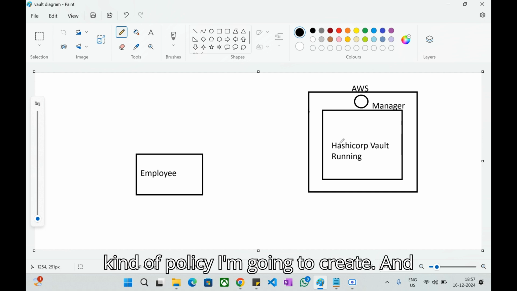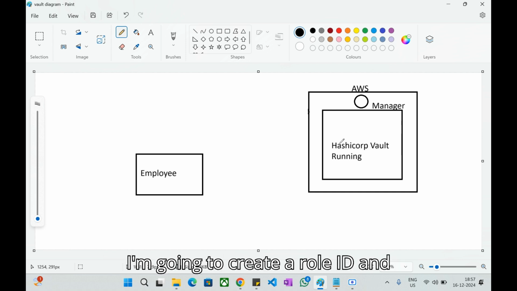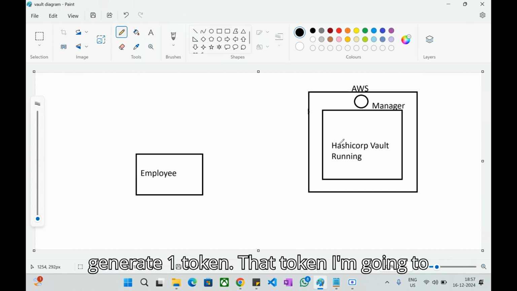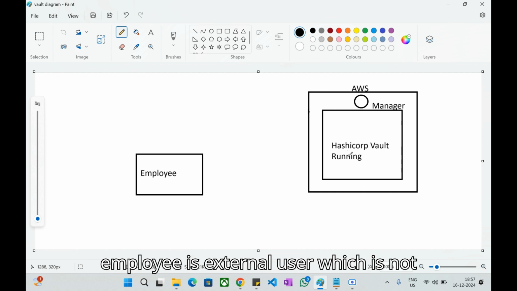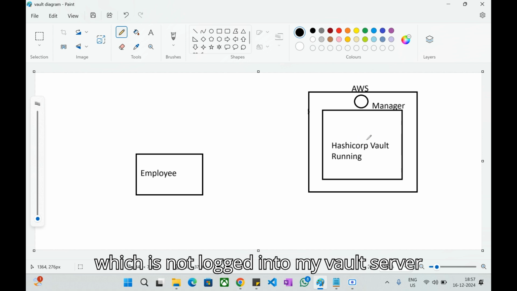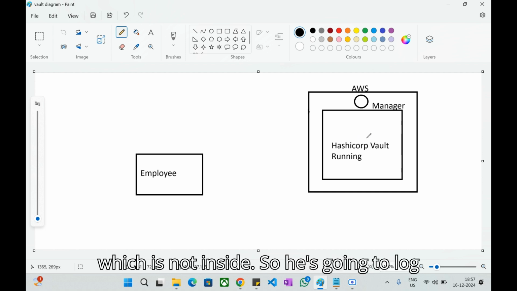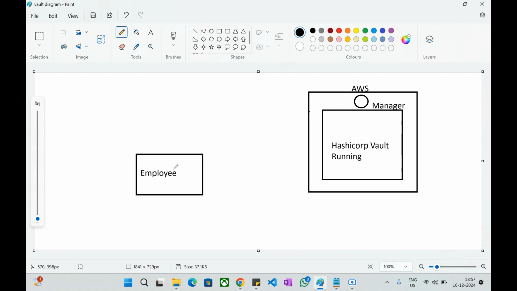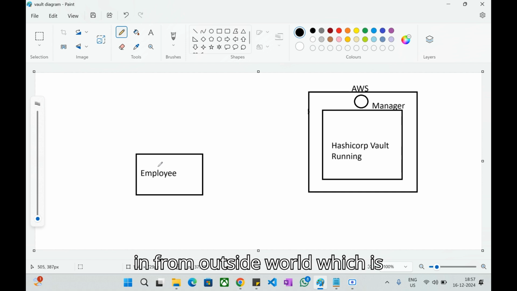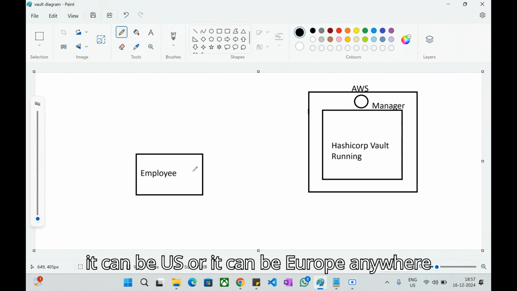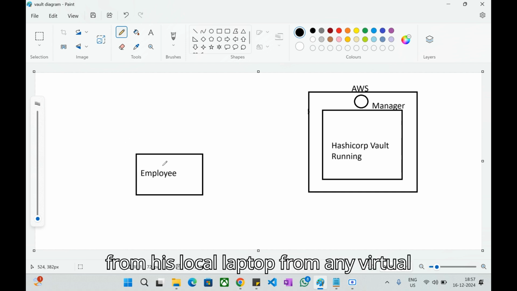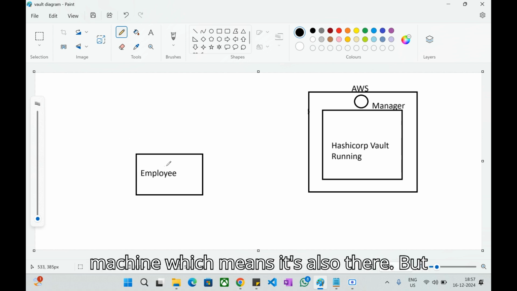That kind of policy I'm going to create, and I'm going to create a role ID and secret ID. With that, I'm going to generate one token. That token I'm going to give to this employee. Now this employee is an external user, who is not logged into my Vault server, who is not inside. He's going to log in from the outside world, which can be India, the US, or Europe, anywhere from his local laptop or any virtual machine, which means it's outside.